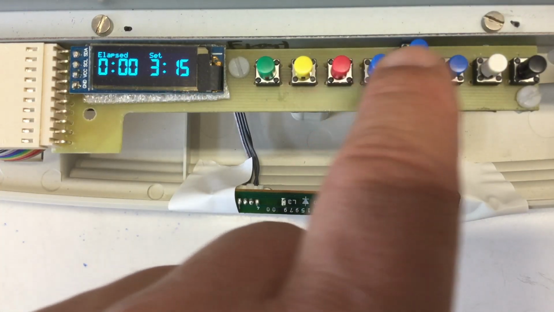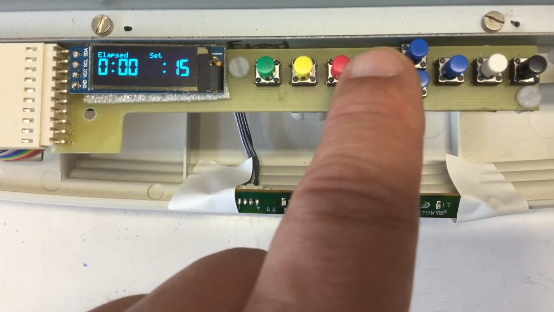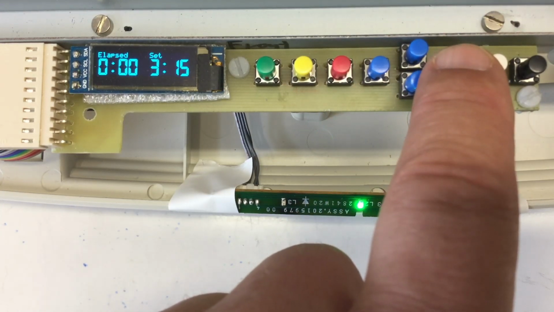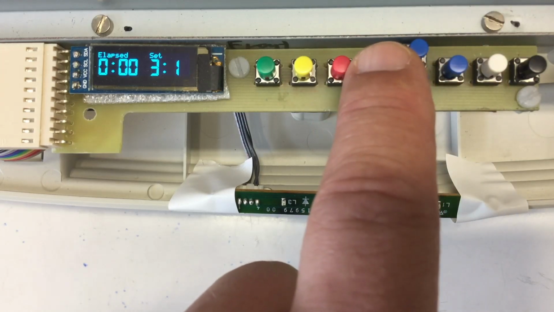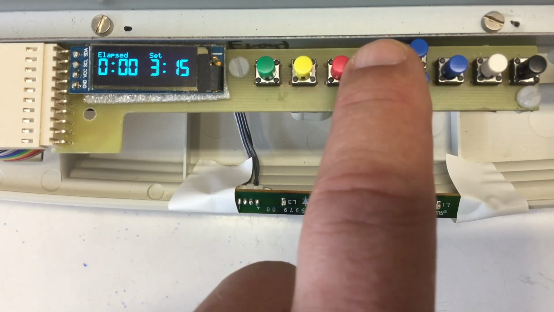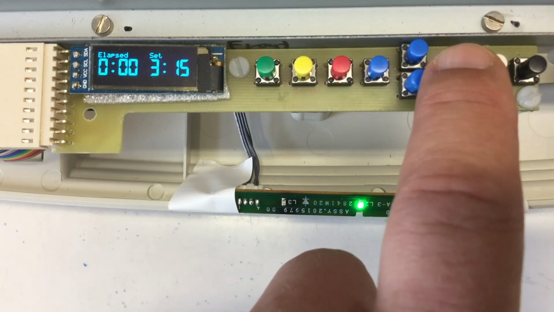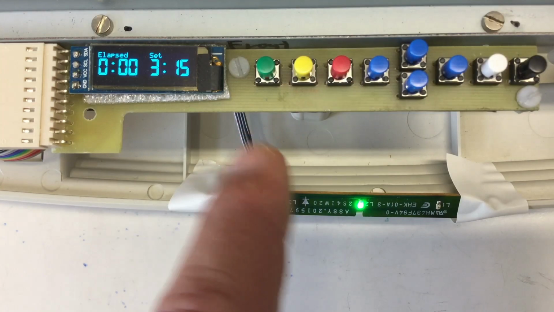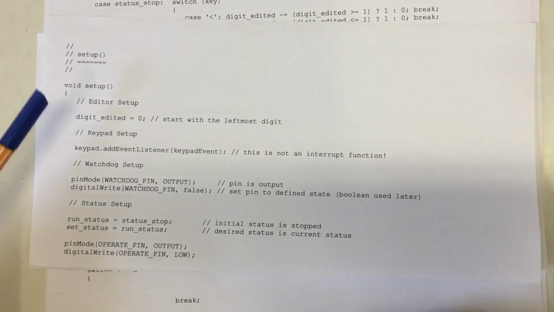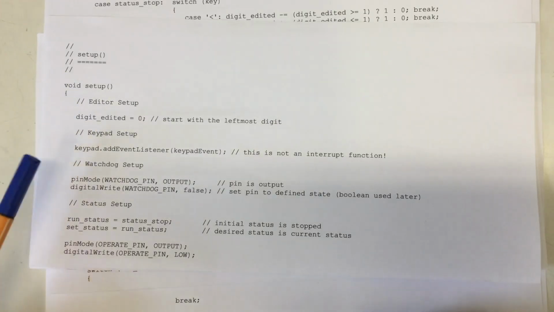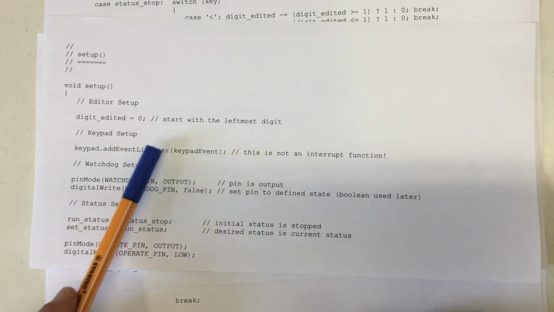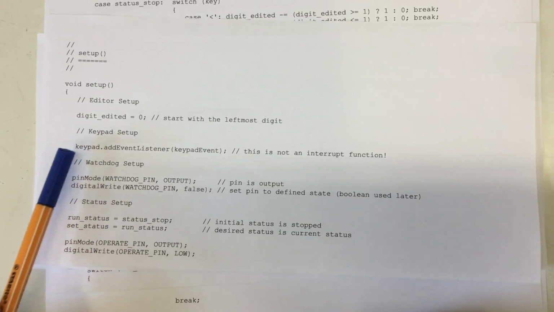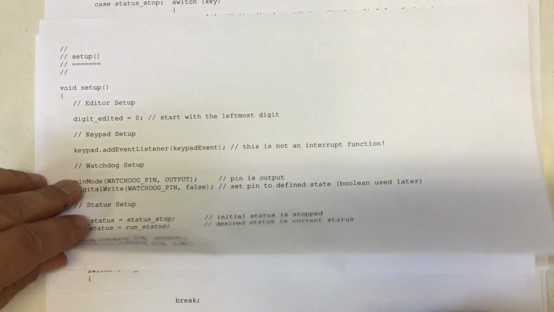And I have here a left and right button. And if I press it, I change the digit that can be edited. Yeah, let's have a look at the code for that. So you remember in the setup, we add that keypad event function as an event listener to that keypad object.